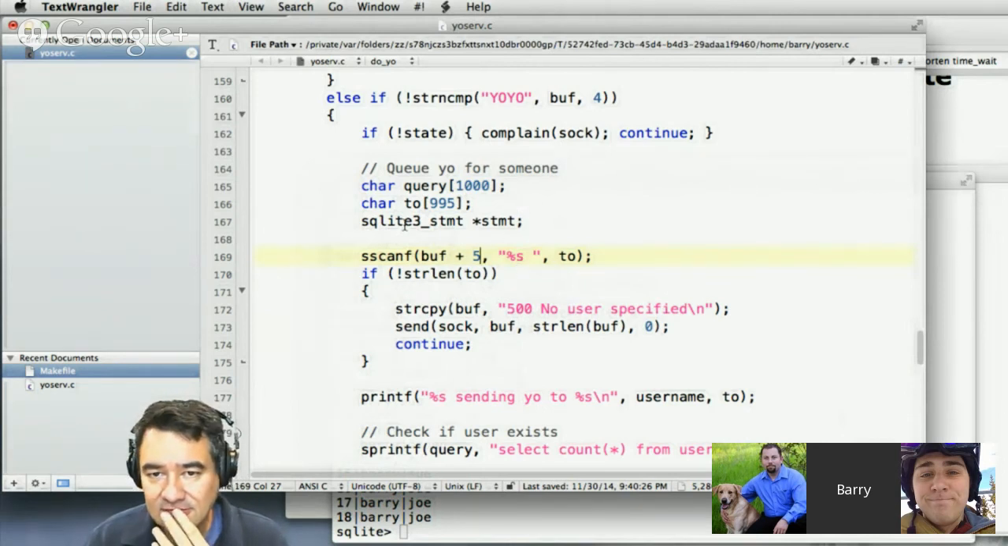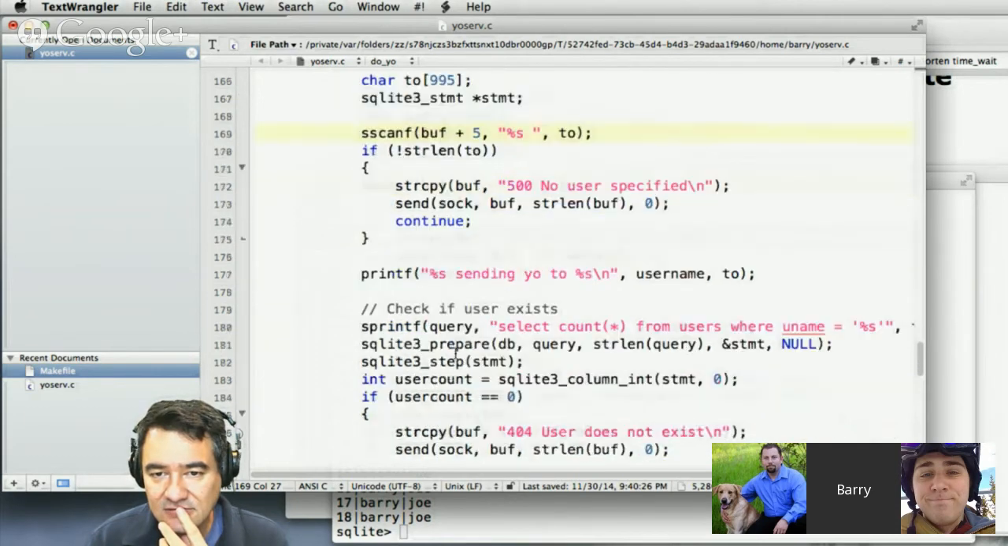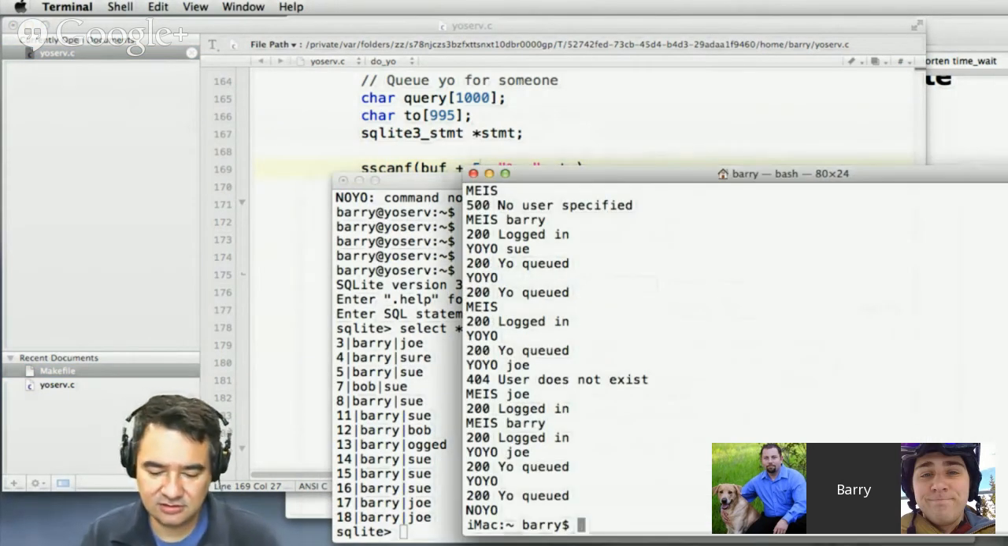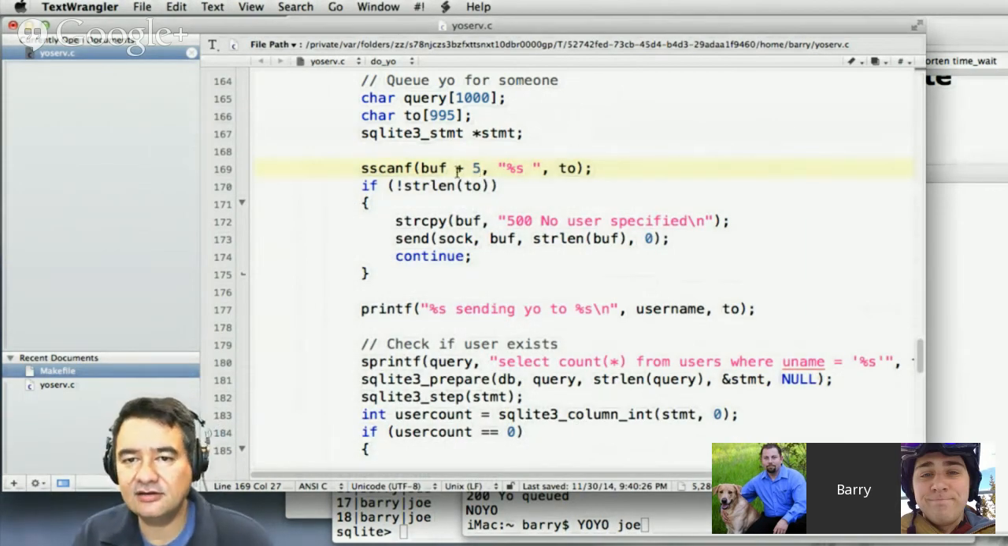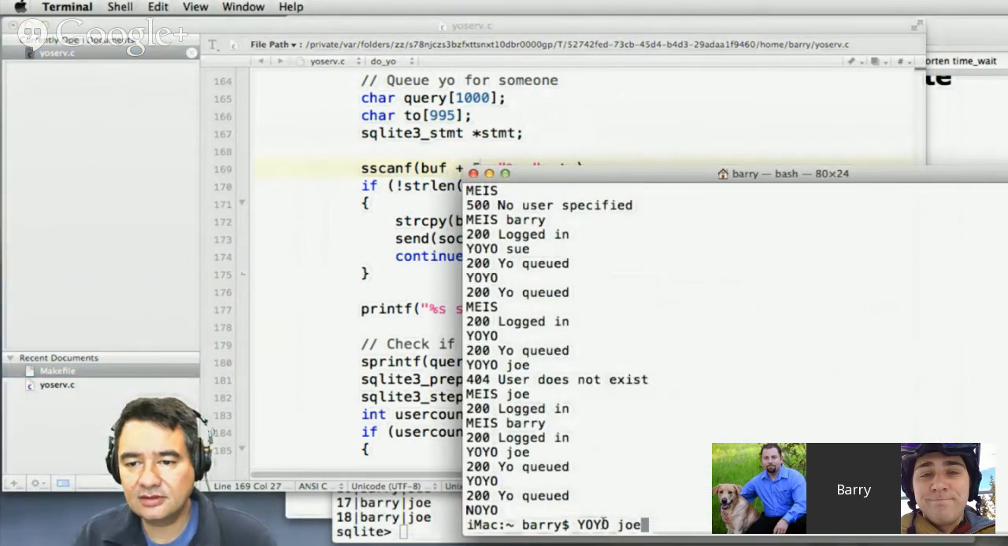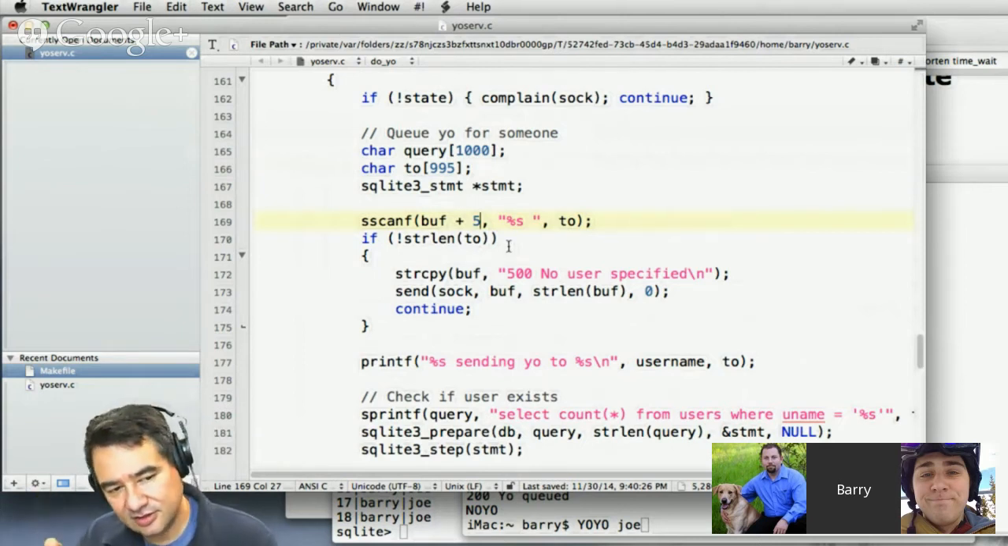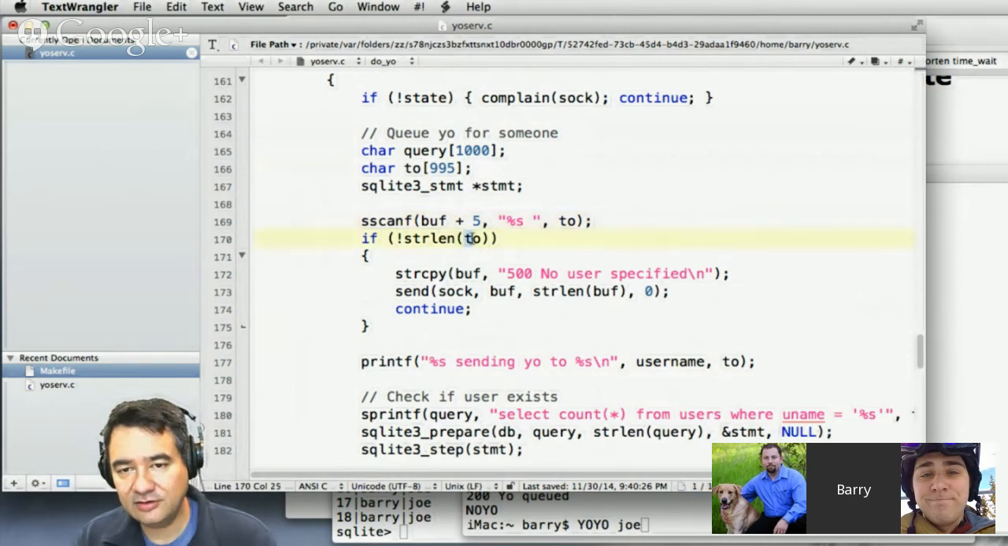So buff plus 5. So if I send yo-yo Joe, this is buff plus 0, plus 1, plus 2, plus 3, plus 4, plus 5. That is the right place to be scanning. Yeah, so what happened was if no user was specified, this scanf fails immediately, and the value of 2 doesn't change from the previous time that we ran this.